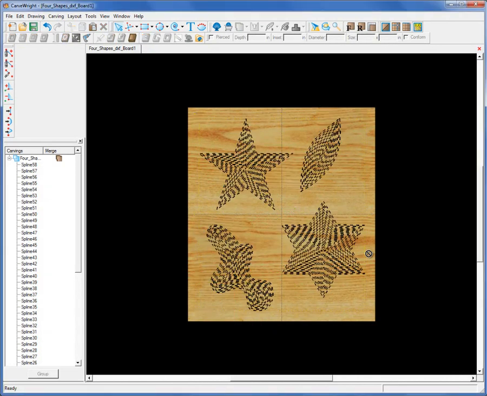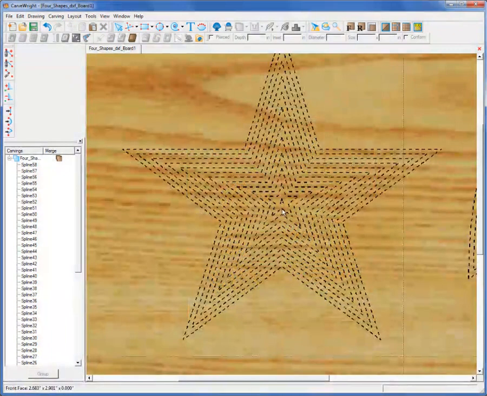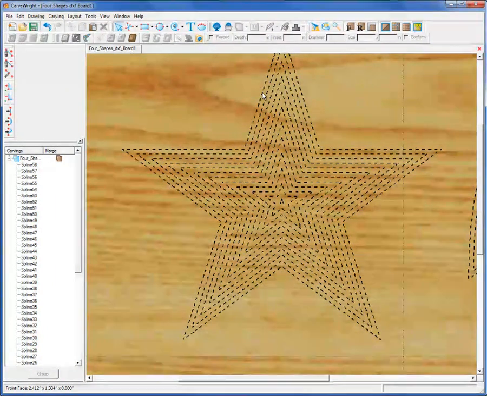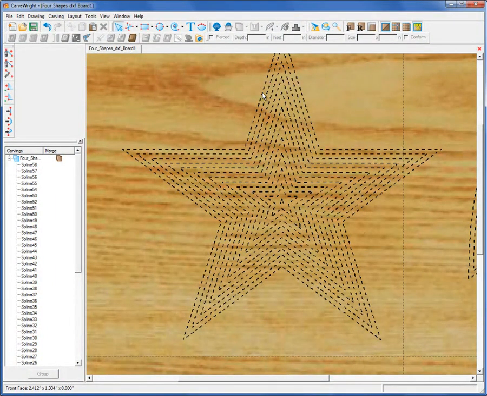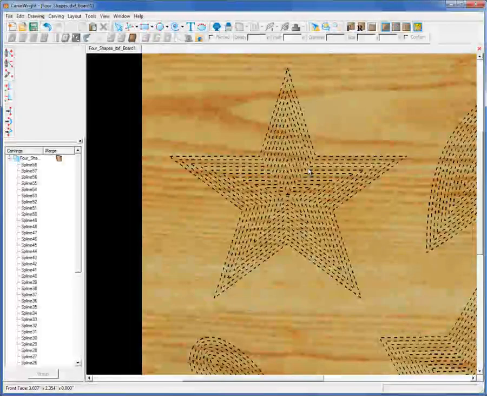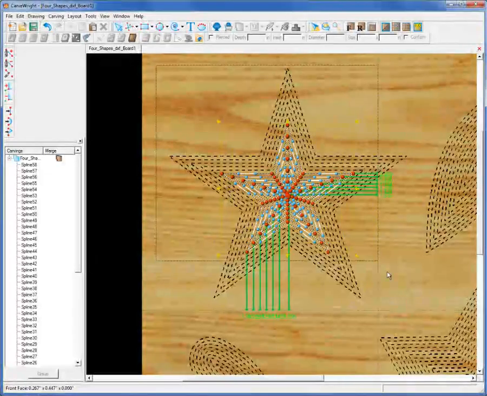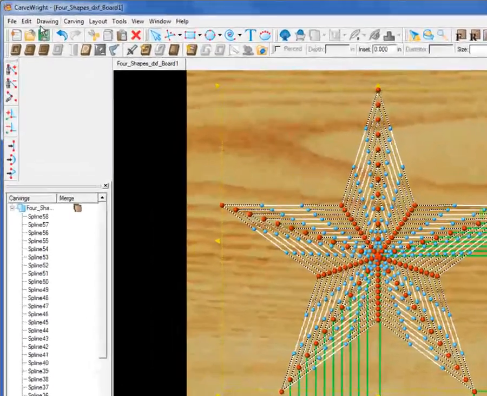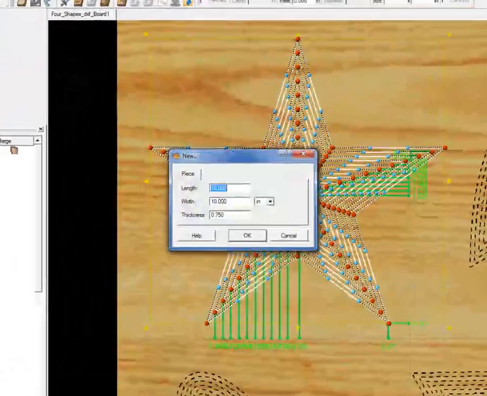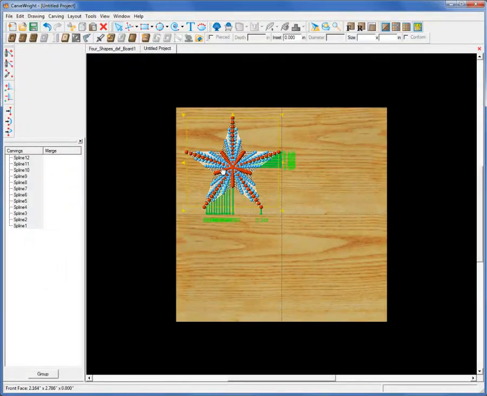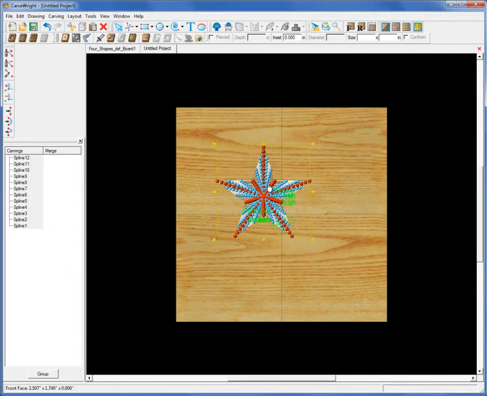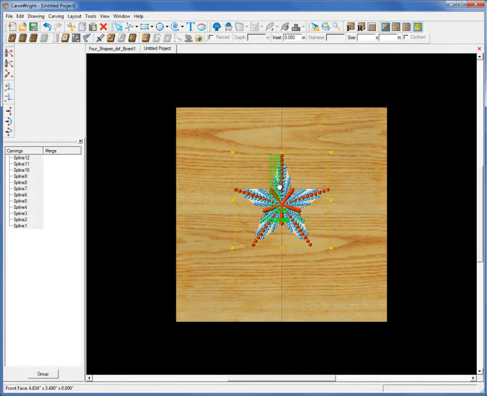Let's deselect all of the vectors and zoom in. You can see the dotted lines represent our vectors. Let's say that we want to take just this 5-pointed star and make that into our pocket cut. Select all of the vectors for the star, select Copy, and let's start a new project, and then we'll paste our copy of the vectors into this new project. While they're all selected, we can simply move them to any position we'd like to on the board.